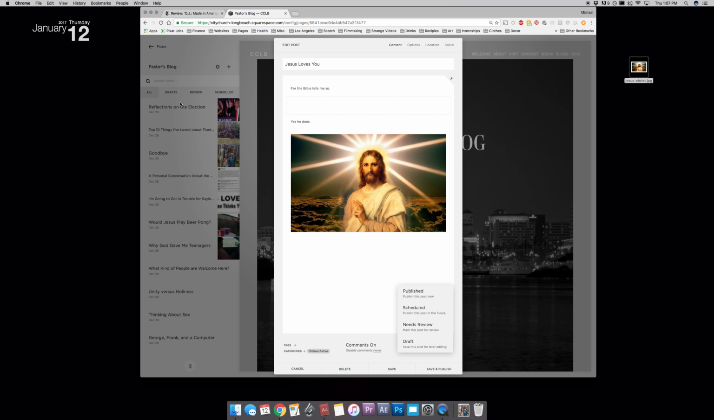If there are drafts or needs review or scheduled, they're up here in these tabs. So the all tab is everything that has been published. But you'll find ones that are waiting to be released that have a scheduled date under schedule. You'll have ones that are under review, or you'll just have drafts. But for the most part, you're just going to be writing your blog and hitting save and publish.